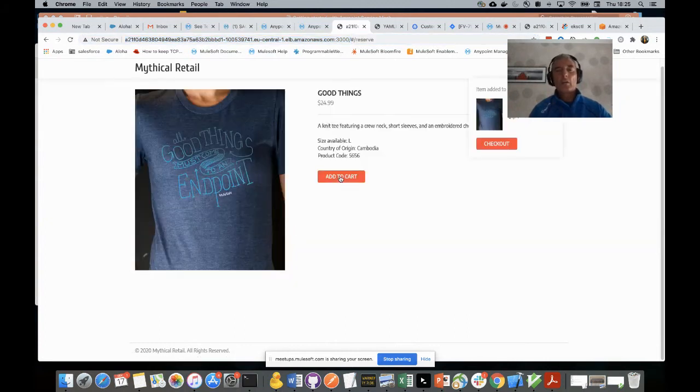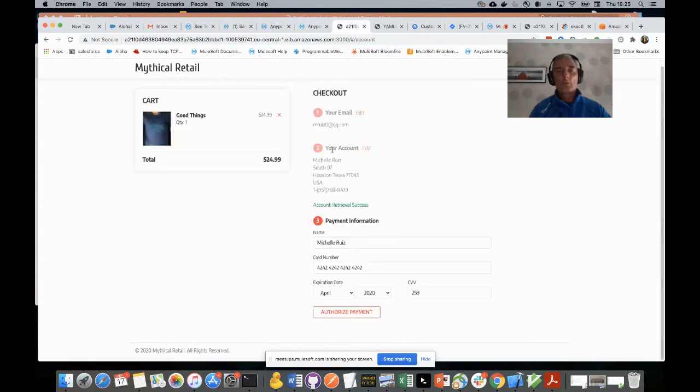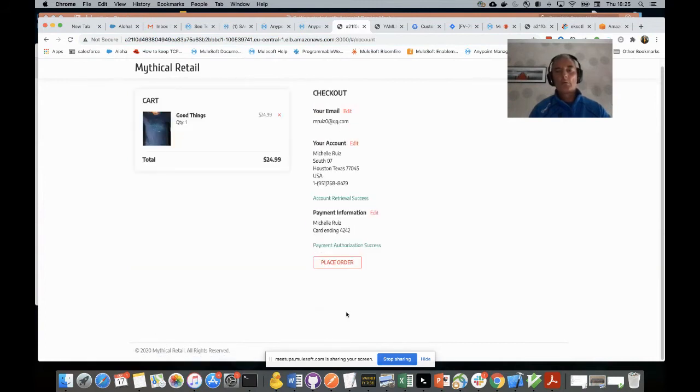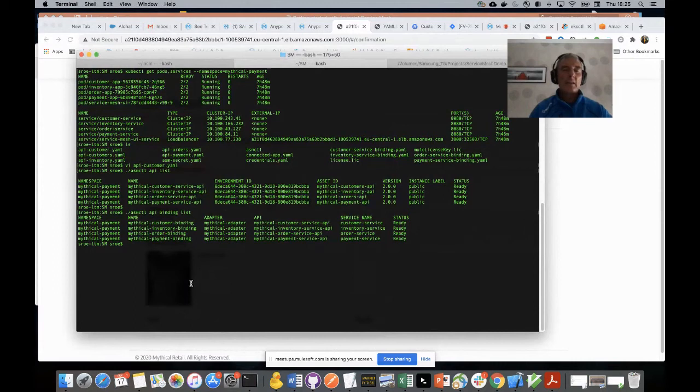So these are the servers. Then I add to cart, to checkout, continue, authorize payment, and place order. So there you go. Basically, this has just called through the 4 or 5 services, and I think that's what the application does.